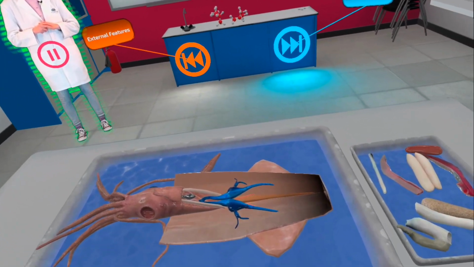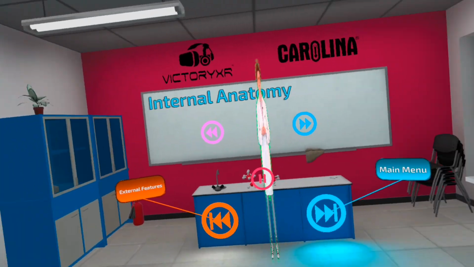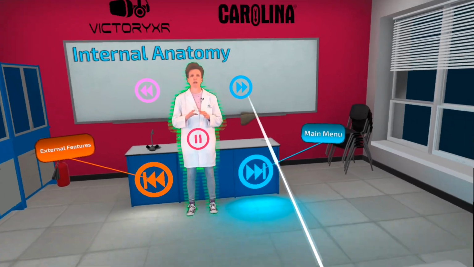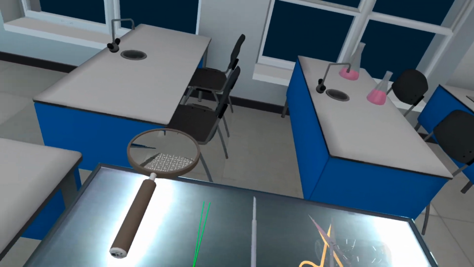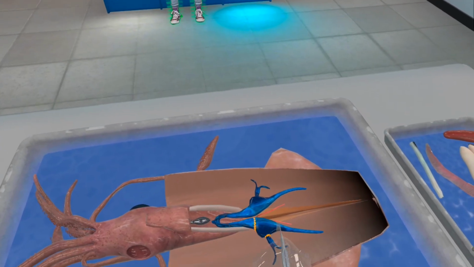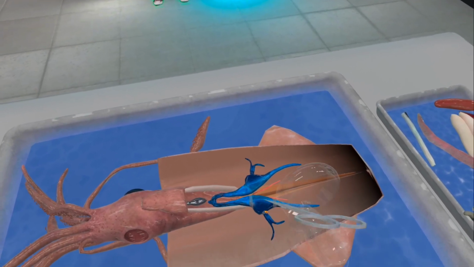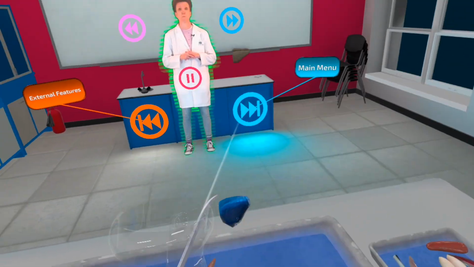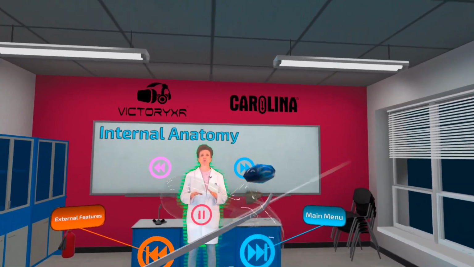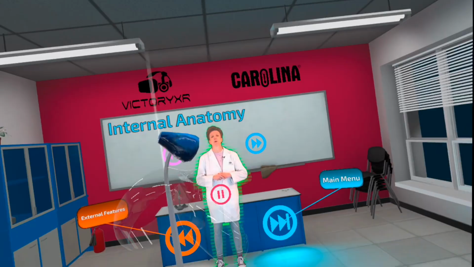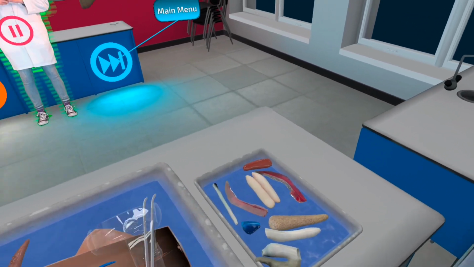Oh, it's in this hand. What are we doing now, Wendy? Locate and remove one of the hearts by cutting very carefully with scissors. Very carefully. Look at me, how careful I am. After observing the size and shape of the branchial hearts, place them on the specimen tray. I've done that. There we go.